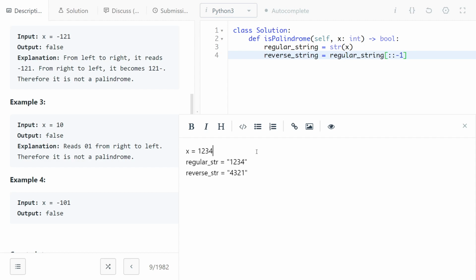And same thing if we had, let's just say 12321, and here we would also have the same thing, 12321. And when we reverse this, we would have the same thing backwards. So by backwards it would be 12321. And as you can see, both of these are the same backwards and forwards, so this would be true.